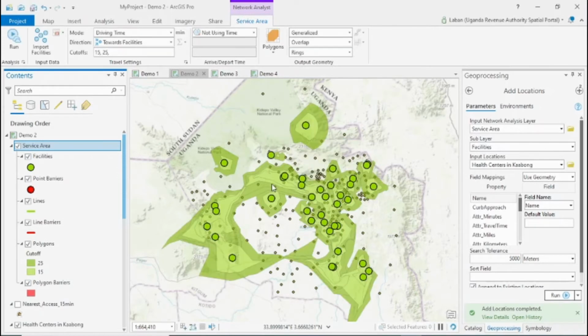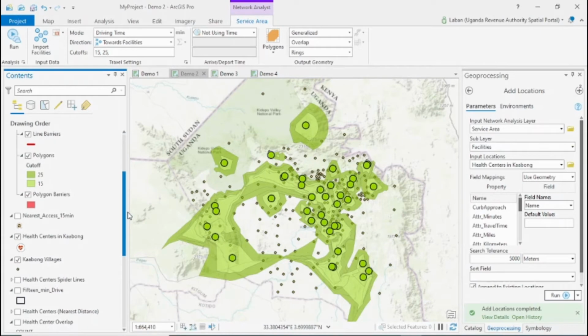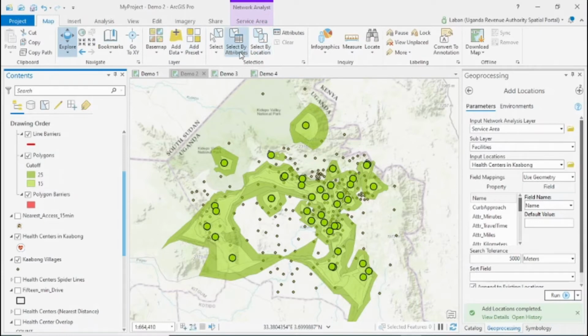So there we have it. We have the layers drawn out, you see right here. We have our polygons. The lighter green shade is the 15-minute drive, and the darker is the 25-minute drive. Now, I'm going to make a selection for the 15-minute drive. I'm actually going to use select by attributes.